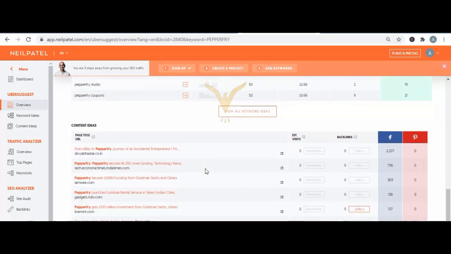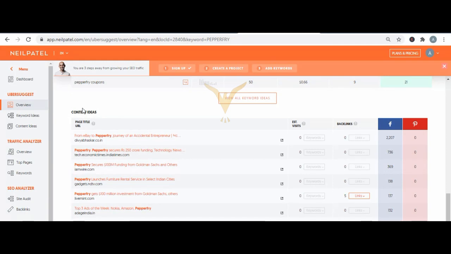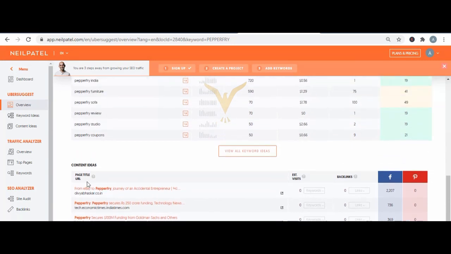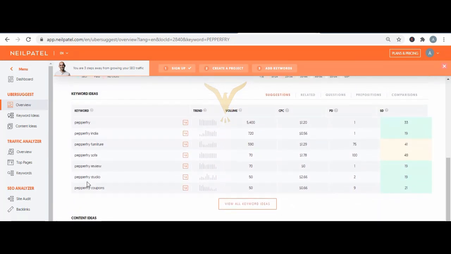Now if you move down to content ideas, page titles, and all of those things, we can get different types of content ideas, such as furniture launches, million investment, and so on. So content ideas will provide you which type of content you can add on your own website, and keyword ideas will help you add different types of keywords on your own website.